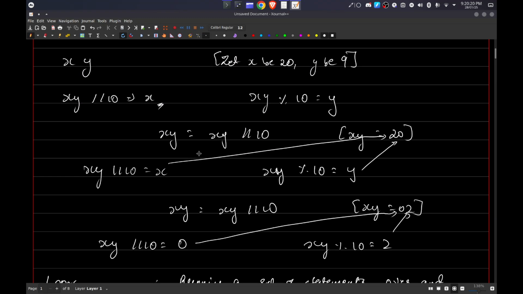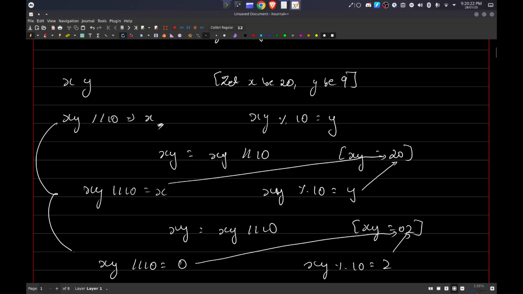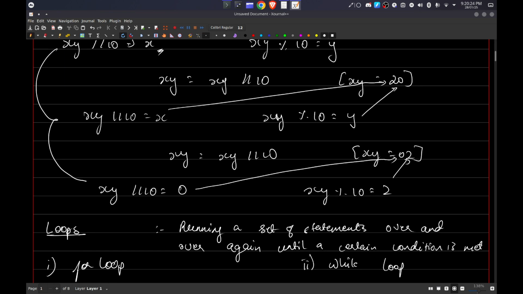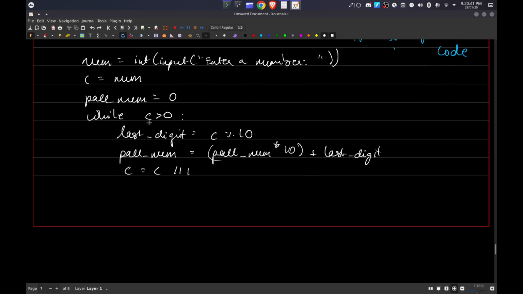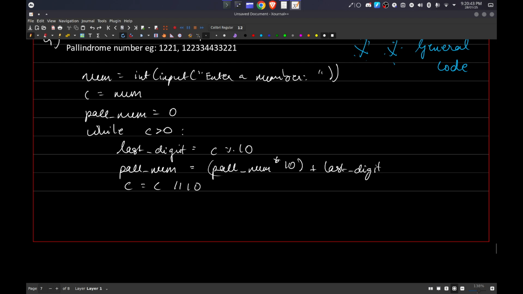Now I am running this until my xy is equal to 0, and if it is equal to 0 I need to stop. But I am running this until and unless there is something in xy mod 10, right? So I am dividing it for an unknown number of times up until c is greater than 0. If c has something, it will do it. If c is equal to 0, or it doesn't have anything, it will stop.